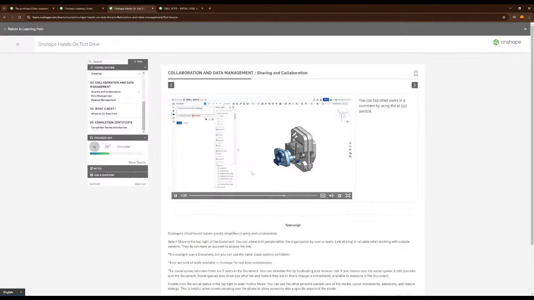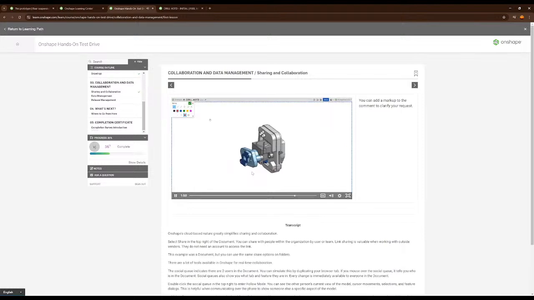When you have tagged someone, there is an additional option to assign an action item to them. You can add a markup to the comment to clarify your request. Start the markup tool.